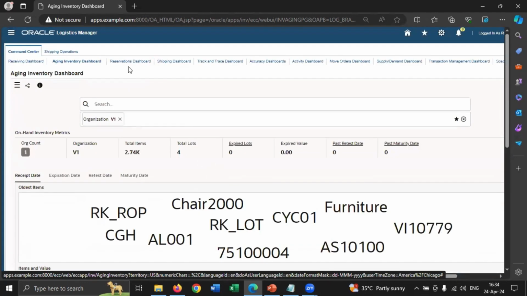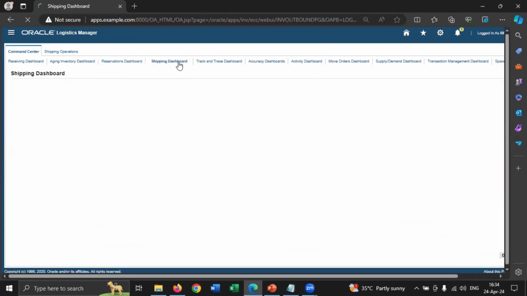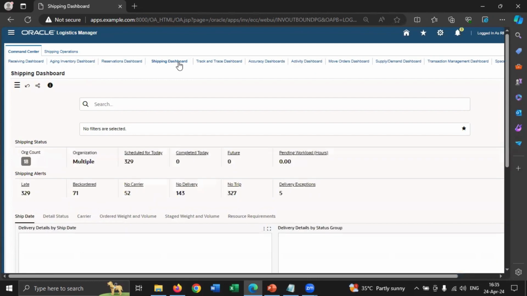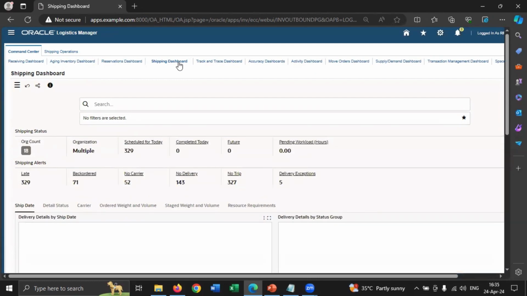Now, let's move into another dashboard, which is a shipping dashboard. The shipping dashboard, as the name suggests, gives the logistics user an insight into the shipping operations happening in this particular organization. So there are multiple metrics.